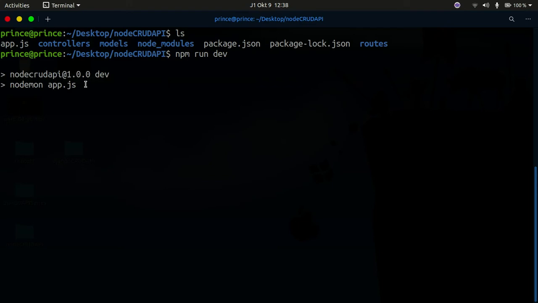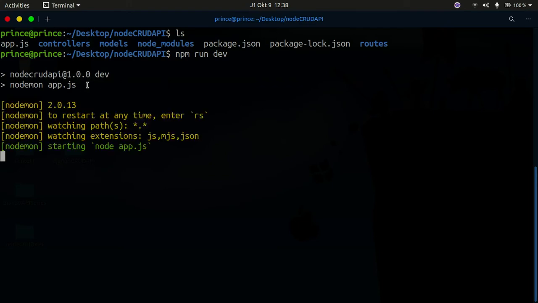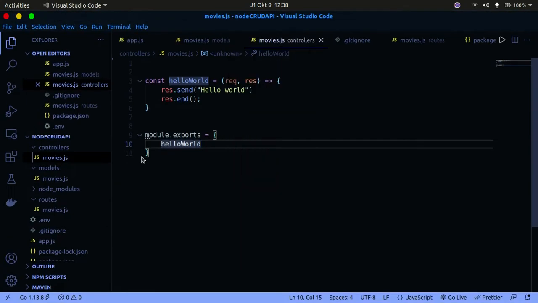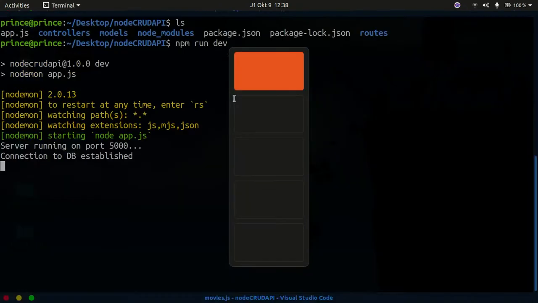Now you can see that Node has already started our application. Our server is going to start on localhost at port 5000, and from there we can make a request. When we make a request, we're just going to get a simple hello world, as in the code here. This is what we have done so far.